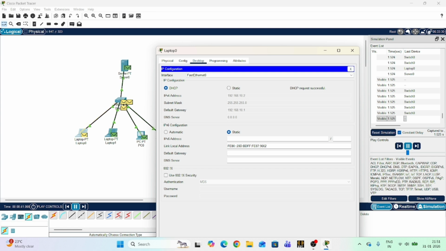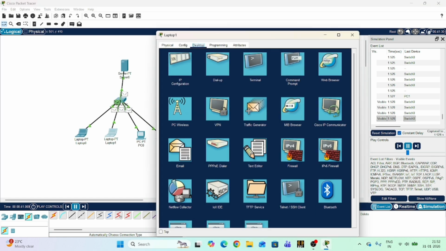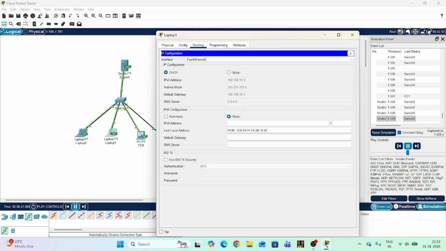Thank you, friends. And see, the simulation is going on, and you can see that my DHCP request has been successfully accepted, and I got my IP address. Now, Laptop 0 is assigned the IP address 192.168.10.2. My Laptop 1 is assigned the IP address 192.168.10.3.